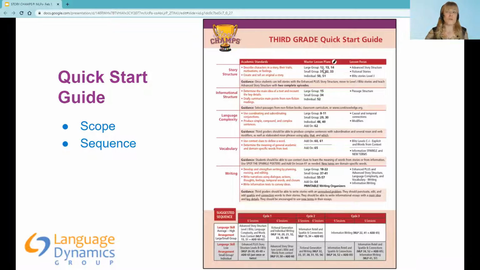I'm going to use this whole school year, large group lesson plans 12, 13, and 14. And what are my focuses of those lessons? Advanced story structure, fictional stories. I'm going to use blitz stories that are at level J. Oh, for my information or like science and history or other nonfiction content areas where I need to teach structure of expository language, here I go.